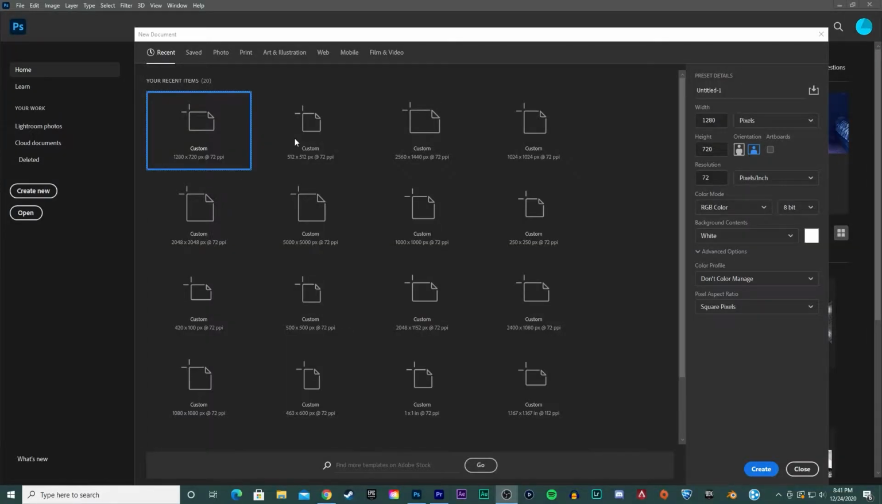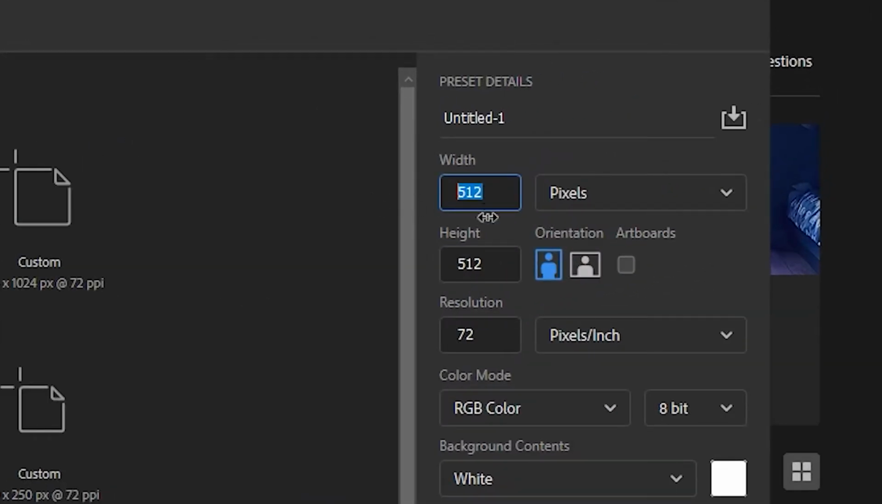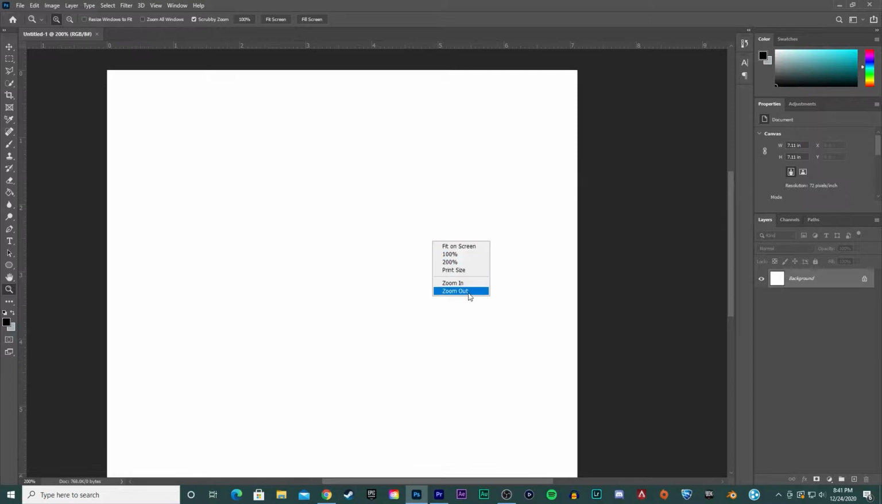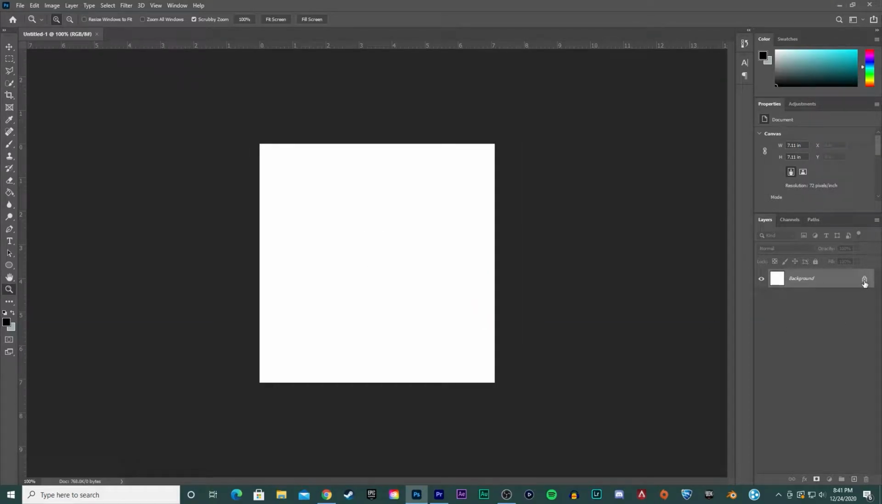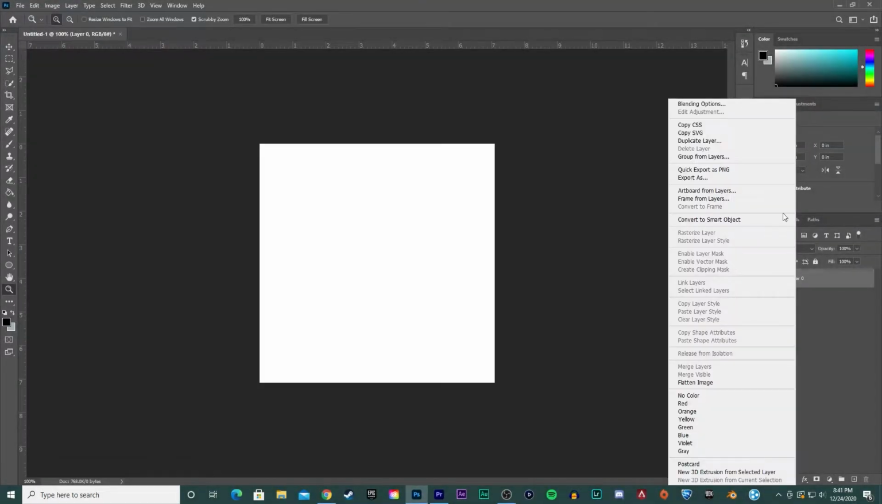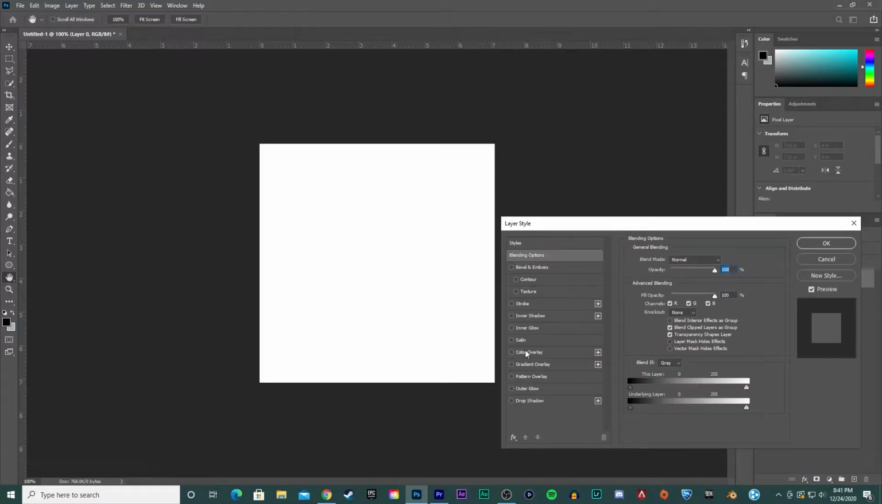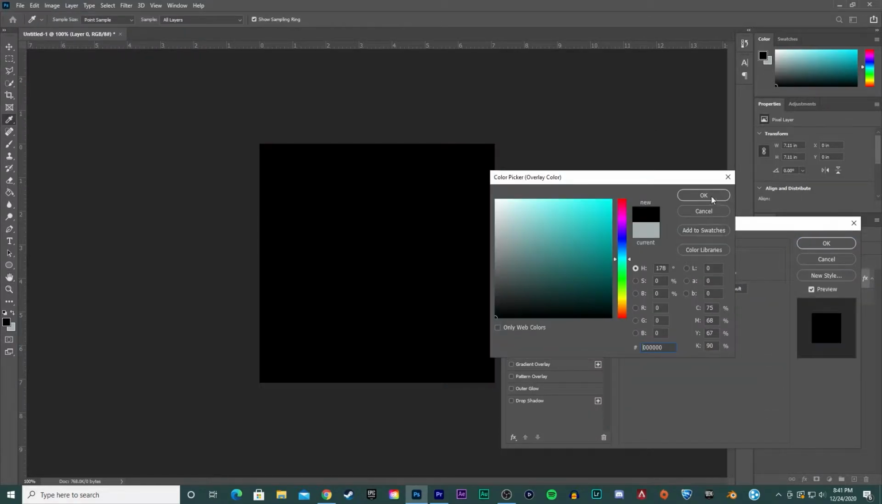I went ahead and loaded up my Photoshop. I'm creating a new file that's a square, and the size is 512 by 512 pixels. Look at my beautiful square. I need to unlock my square, so you see this little lock? Go ahead and click that. Now we need to turn this square black. Go to color overlay, see the little box with the color, and make it black.